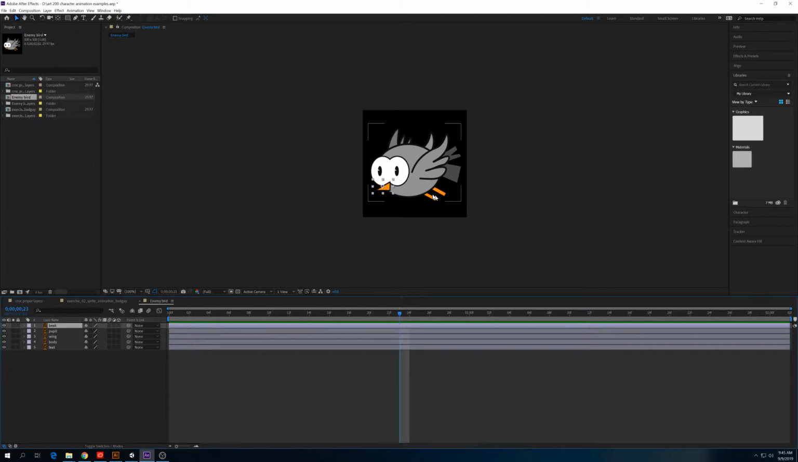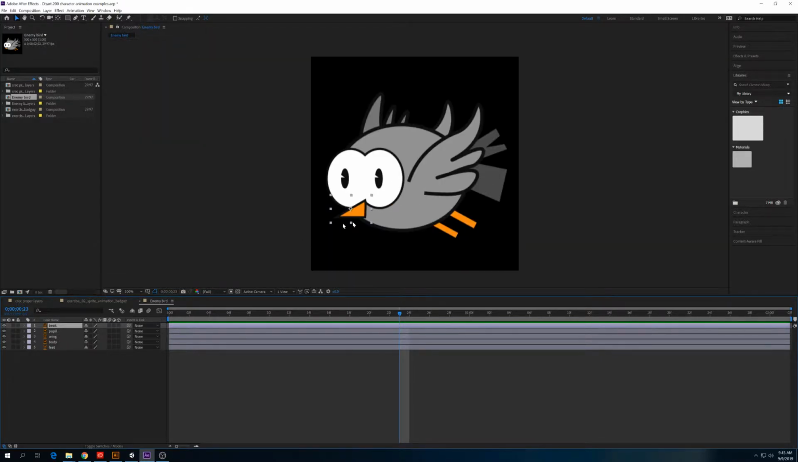All right. So the beak, if we come here and set this up, the anchor point tool, the shortcut in After Effects is Y. It's also called pan behind, but now it also says anchor point tool. And so the beak, if it rotates, it's not going to rotate from the middle of the beak. It's going to rotate from over here, right?